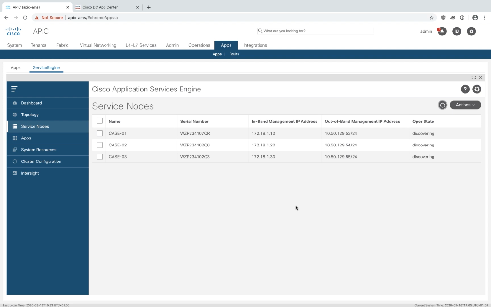Okay, I've gone through and input all of the values for all 3 of the service engine cluster members. You can see that here. You should see operational state go into discovering after a minute or 2. Be patient, because all of this discovering and registration does take a little bit of time. The cluster members will actually reboot, and servers do take some time to reboot these days.